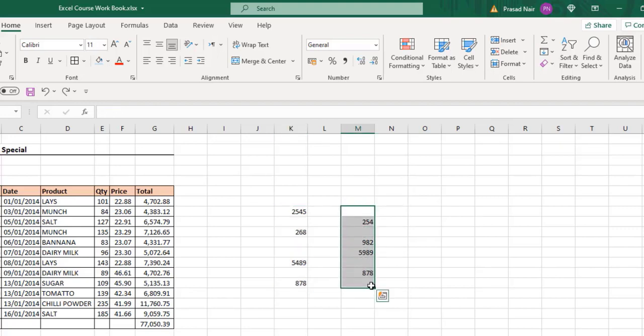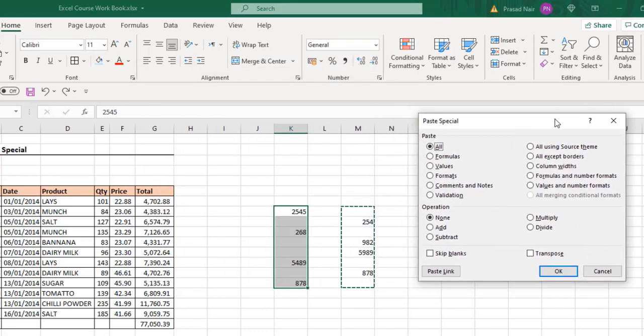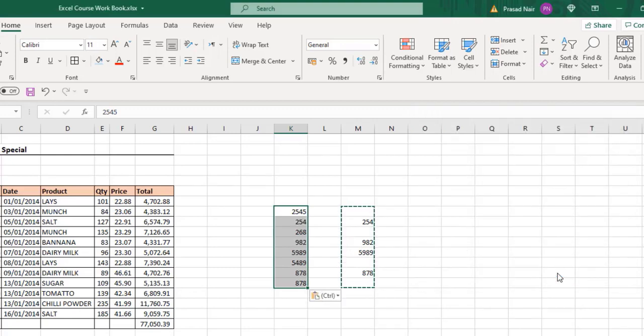To avoid this, first copy the data in column M and select column K, and in Paste Special window, select Skip Blanks option, which is towards the left bottom side. On clicking on OK, the blank cells in column M is skipped and only the data in column M is pasted here. This option, which was done using formulas, is easily done through Paste Special feature.